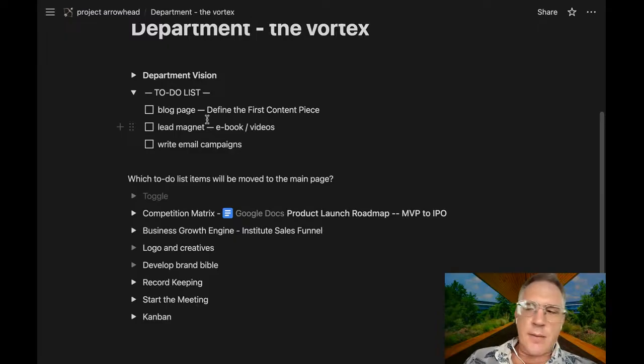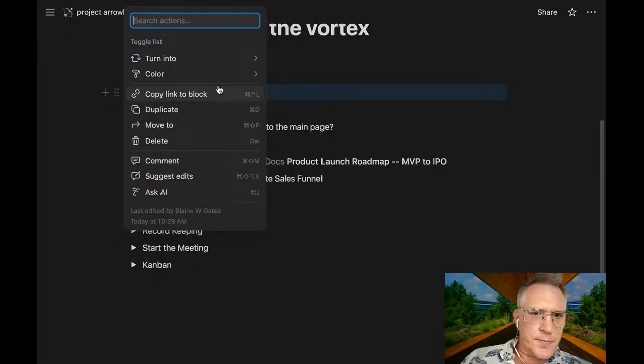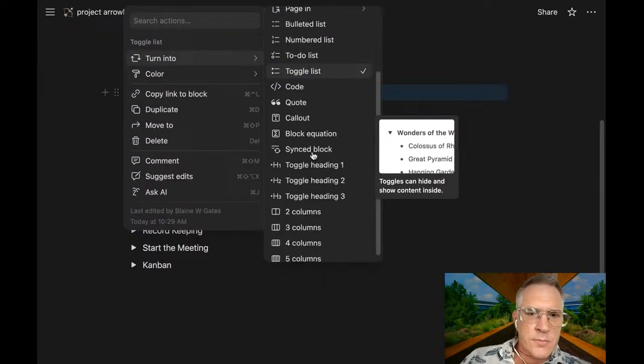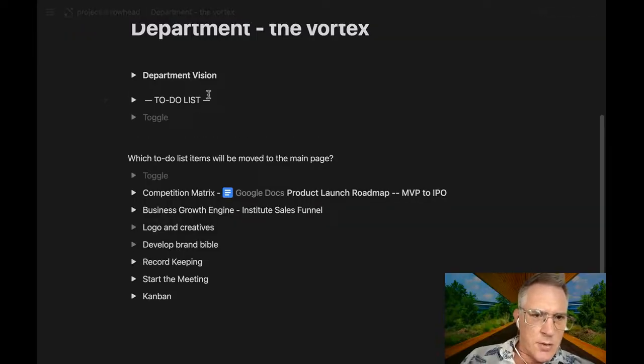Now, these aren't necessarily objectives. These are to-do items. Are they to-do items or are they objectives? Hmm. Okay. So why don't we split this into two? I don't know what's going on here. Is that going to be also two?